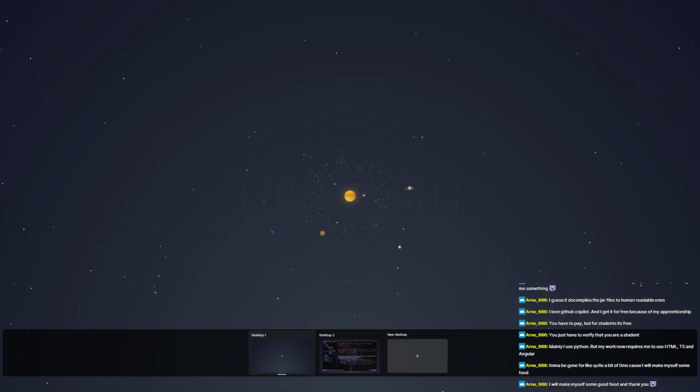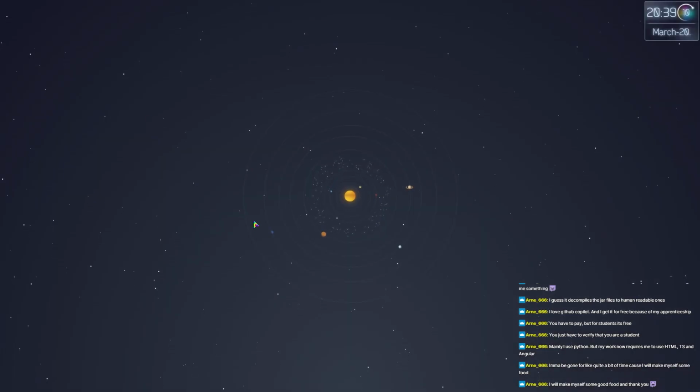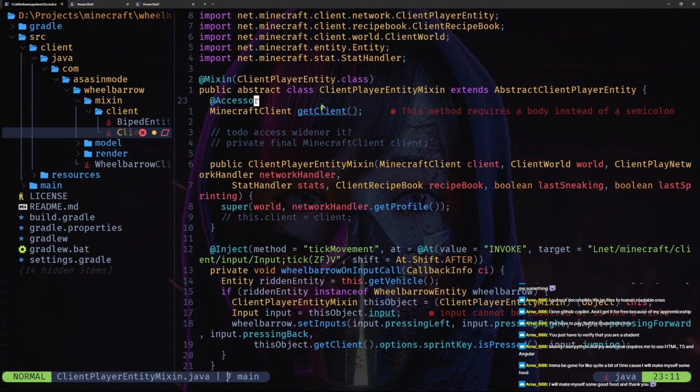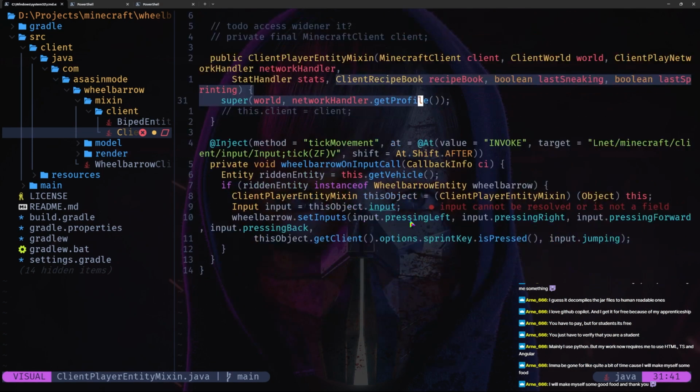Let me restart it on my browser. Okay, it should be working. Okay, and with that, I can't do it like that, and it says that the method requires a body instead of a semicolon. Okay, but I guess client is correct.